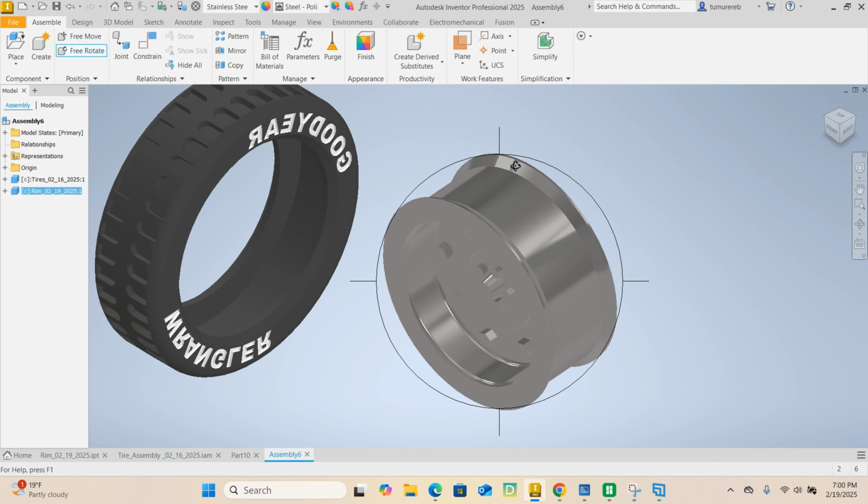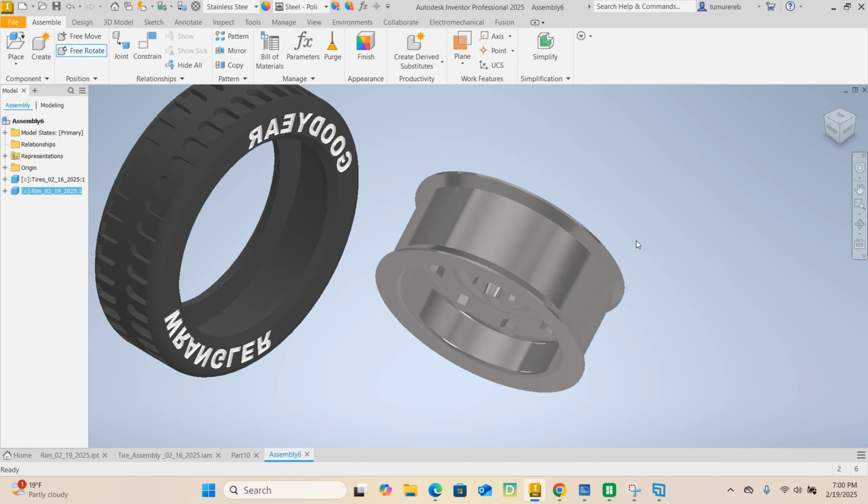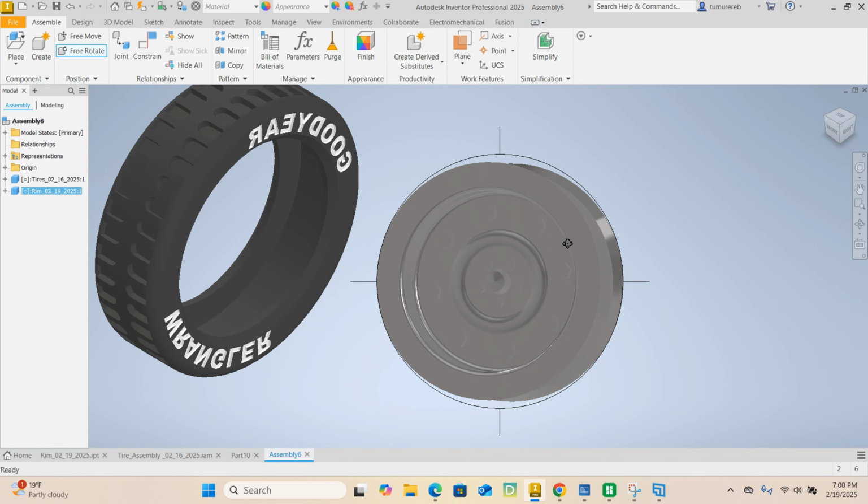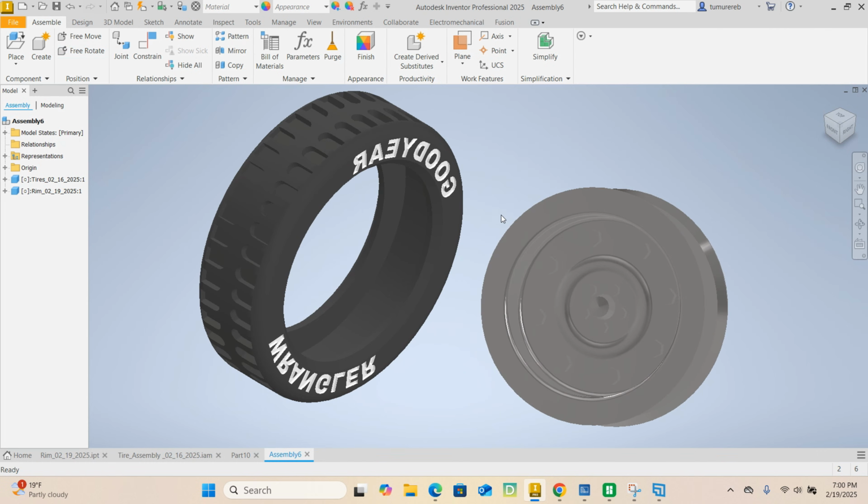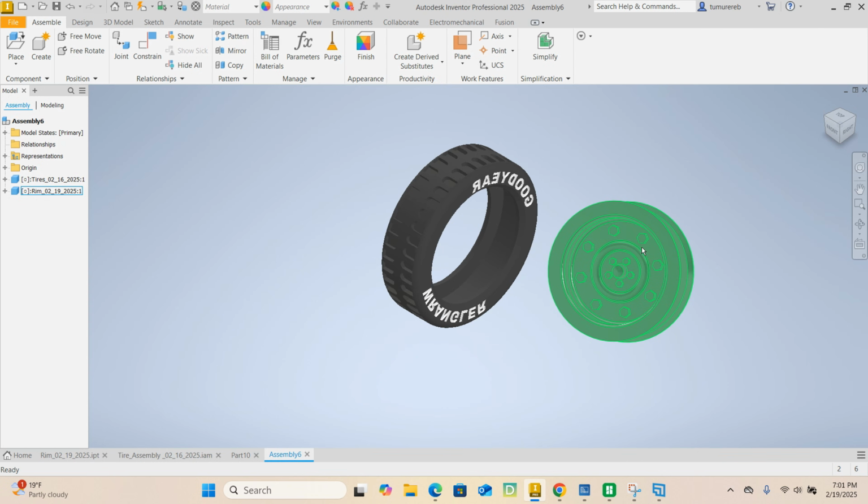Press the letter G on the keyboard, and then left click to rotate. Press G, select it and then shift to rotate. Okay, because you have multiple components now, if you want to rotate one component separately, that's how you do it. Now to put them together, we're going to constrain.